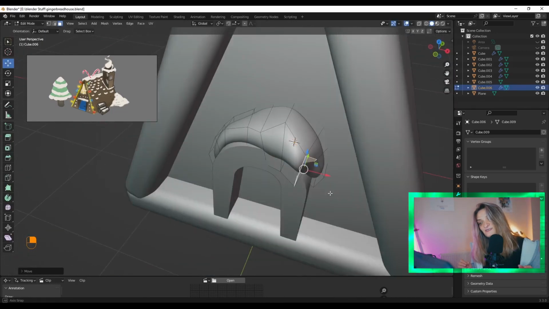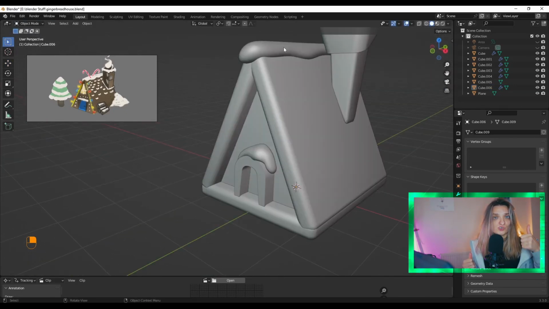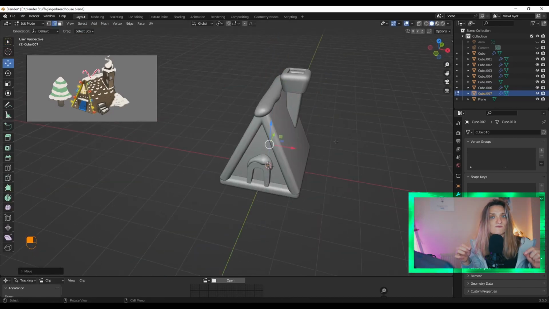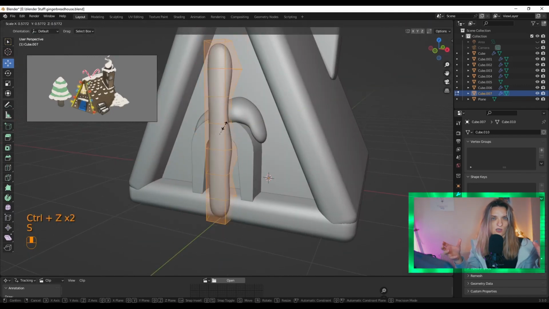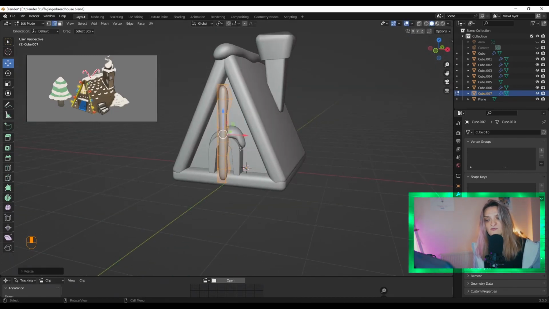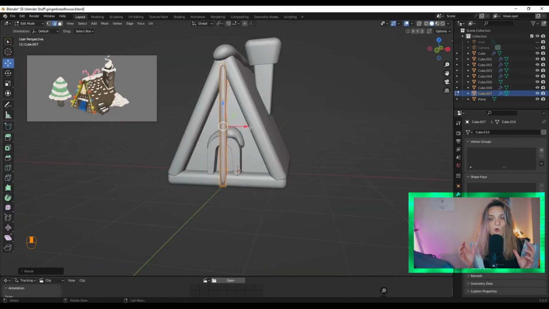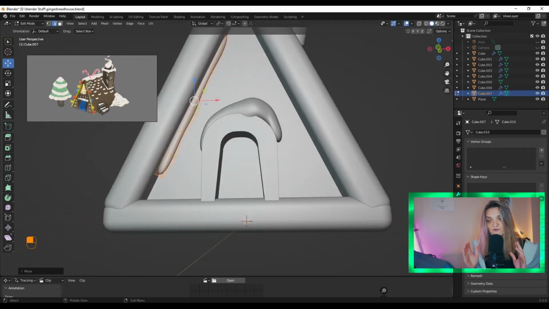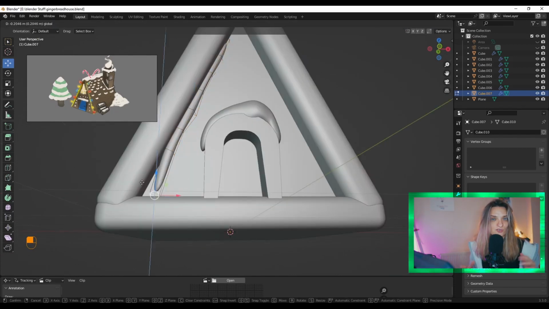I decided to add a couple of loop cuts. That way I will have more points to push and pull in order to create this kind of falling, dripping effect. And I think it worked out well, especially when we do this on top of the door area. It's kind of looking good to me. I really like that part of this. And pretty much we repeat that for the whole other side.